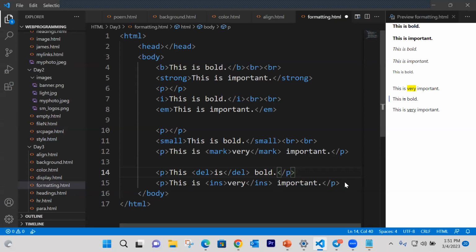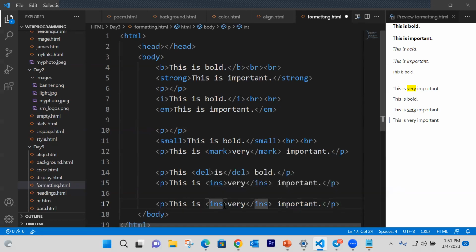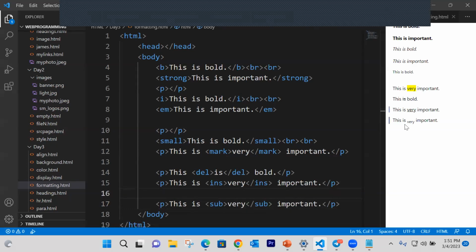So we're going to try this now. I'm going to just copy this paragraph, paste it, and change this INS to sub. Voila. We can see very has been brought lower. So it's now a subscript.